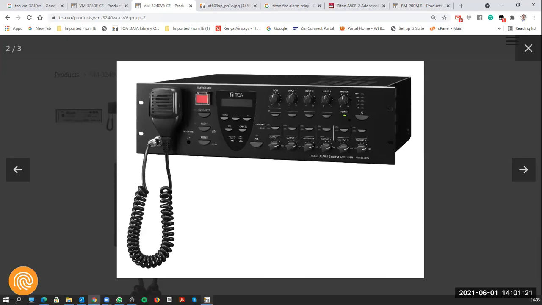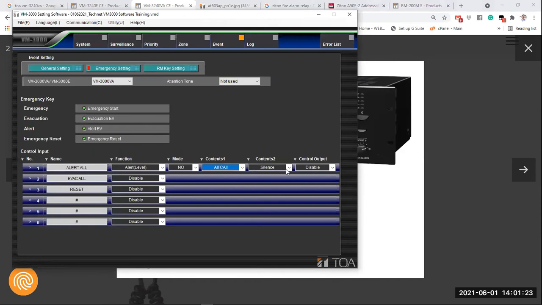So let's go back. What I would want you, Emma, to do tomorrow is always use emergency reset. What you are saying is, whenever the relay is closed, the system will play an alert. The moment you reset your fire panel, the system will automatically reset. So that's the best way to use it.